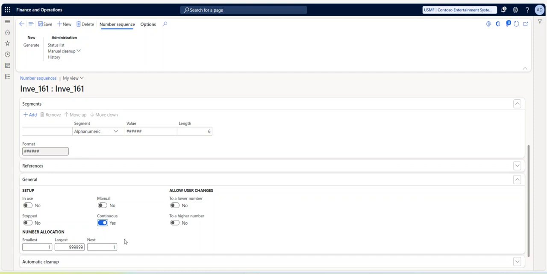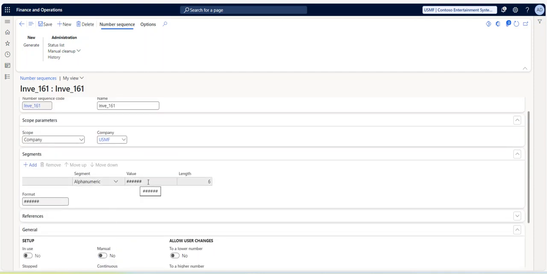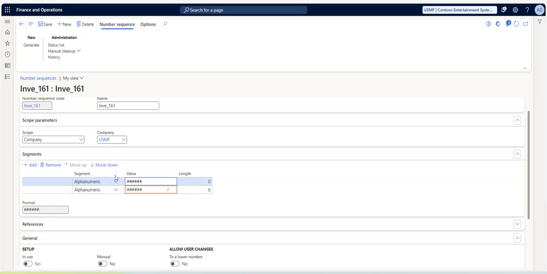There will be a format. You can see the format showing as 6 digits. If you want alphanumeric, you can add a letter in front, like T or C, and it will accept. For example, I am updating it as I, so I need to add another column as a constant.